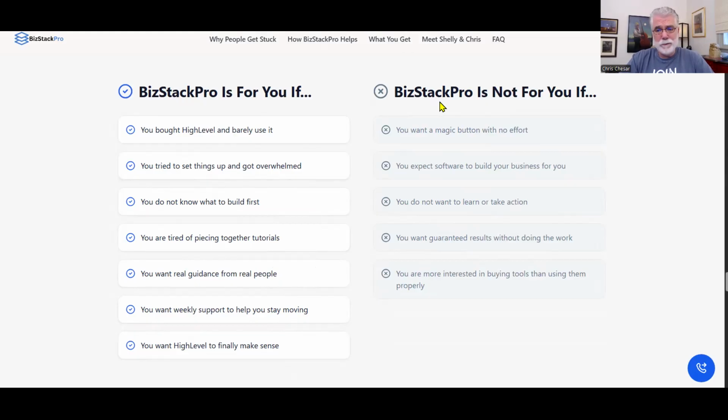BizStackPro is not for you if you want a magic button and you're not going to put in the effort. We work really hard. I work really hard for my own agency, and I work really hard for the BizStackPro agency. It's not for you if you expect software to build your business for you. It's not going to do that. You don't want to learn or take action. Not for you. And it's not for you if you want guaranteed results without doing the work. And it's not for you if you are more interested in buying tools than using them properly and to their fullest.